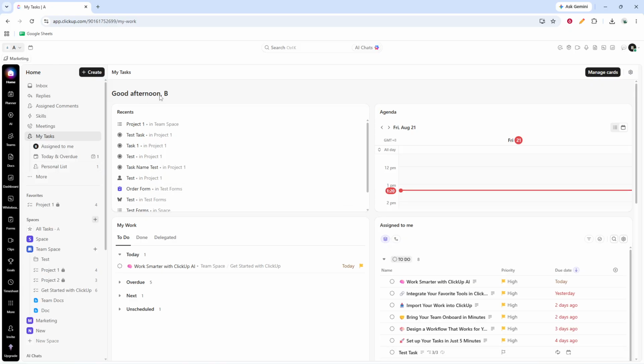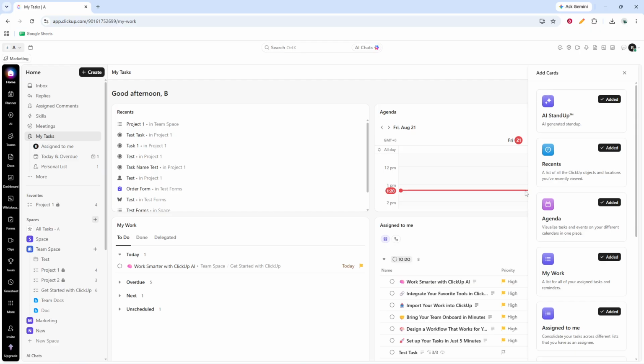Once you're in My Tasks, move your attention to the upper right corner of the page and click Manage Cards. This menu allows you to control which cards are visible in your overview. If you've ever wanted quicker access to certain types of information, this is the area where you can add or remove those dashboard-style panels.